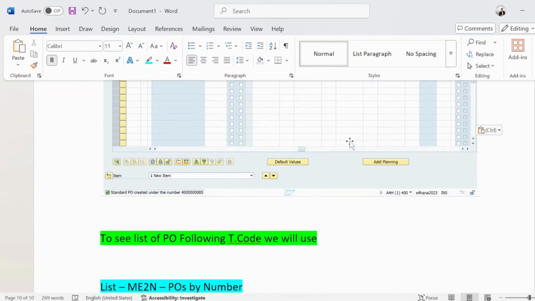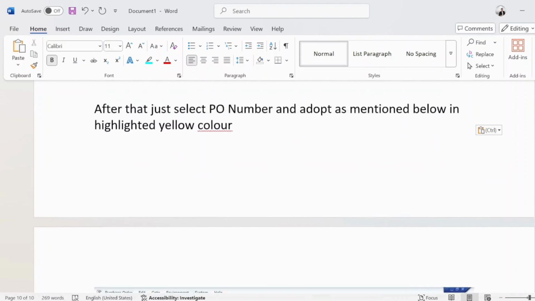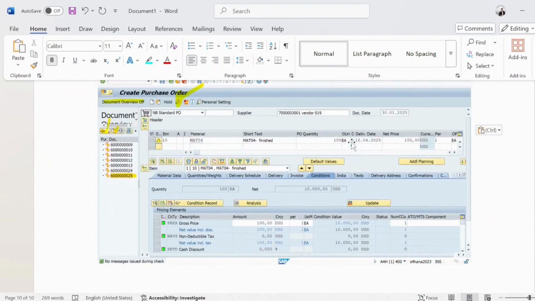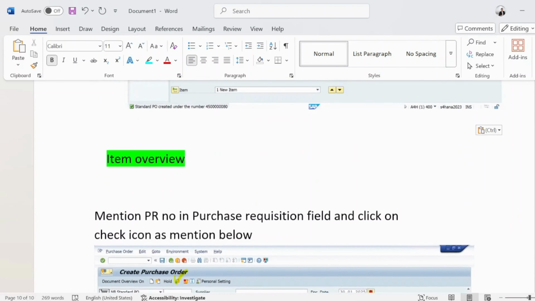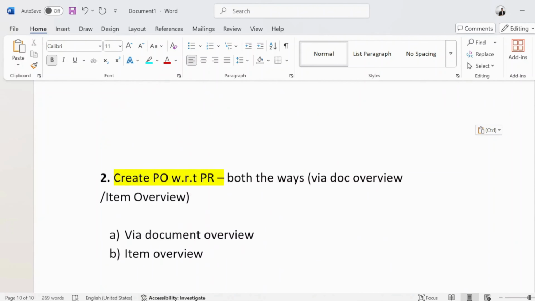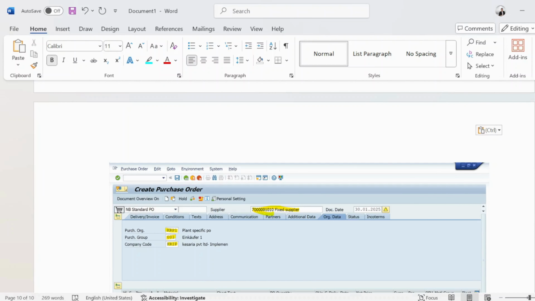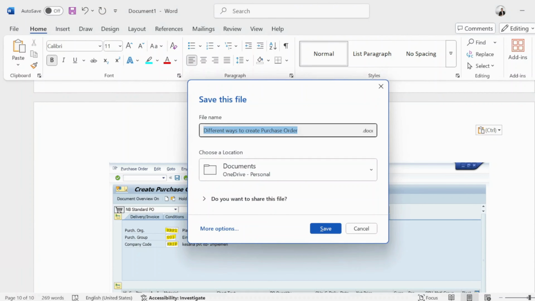Okay. So this is what we have discussed in today's session, like the ways to create a PO, and after that how we can see all purchasing documents that we have seen in today's session, right?